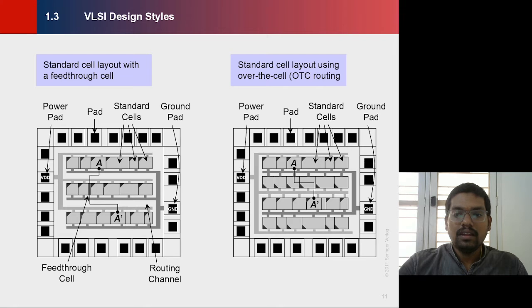Another two design perspectives we are discussing are feed through cell and over the cell. Feed through means we have to give space between the routing. Whereas over the cell means we have not allocated any space between them for the routing of these cells. You can just route one over the other. This is the over the cell concept.